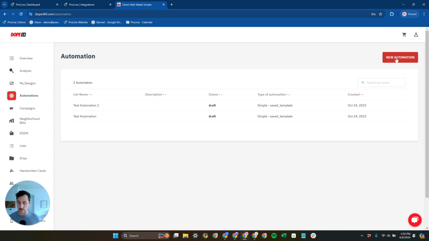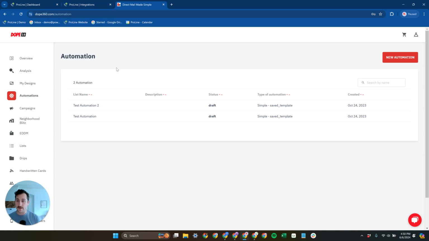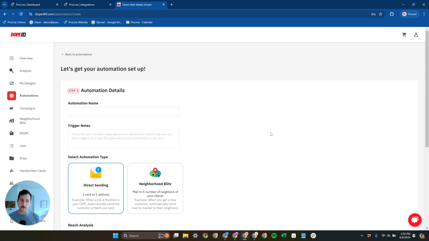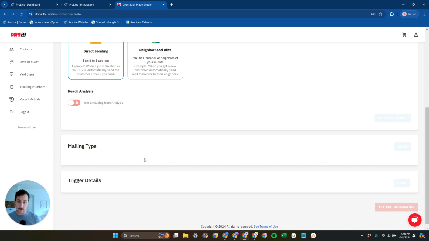Dope 360's support does not necessarily know how to set up that connection to ProLine with the API token. In fact, they might be very confused by that. They're just not trained on it. So that part up to now is what you're going to have to do yourself. But once you have that, you can go back to them and say, hey, we have this connection to ProLine, we just need the automation set up on the automations page. They can help you create that new automation and set that up however you want. So this is where their support can help you.